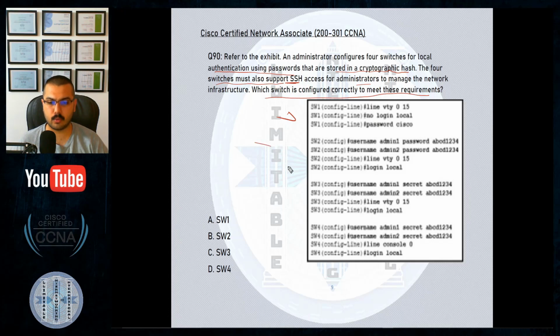I have 4 switches here, switch 1, 2, 3, and 4. Each one is configured differently. Only one of them satisfies those requirements. Switch number 1 had enabled line vty from 0 to 15 for SSH, but disabled the login local. We need a login local for this one.